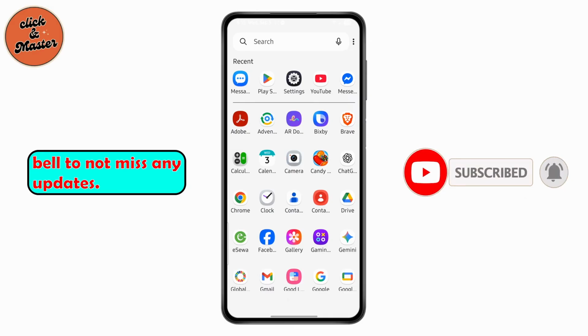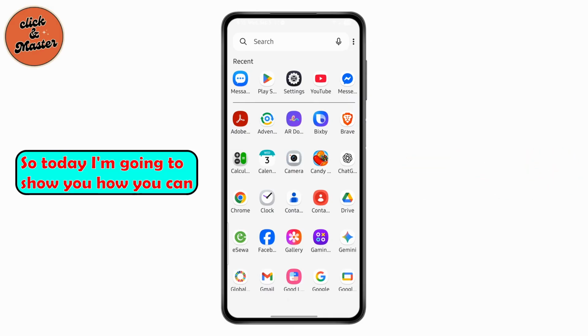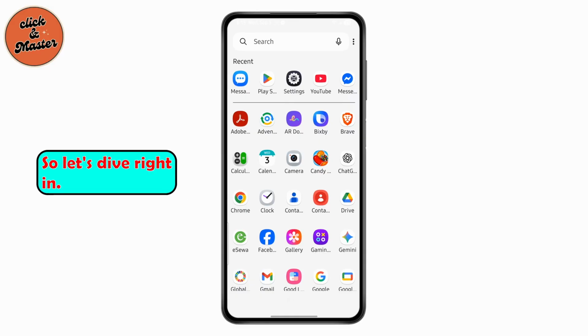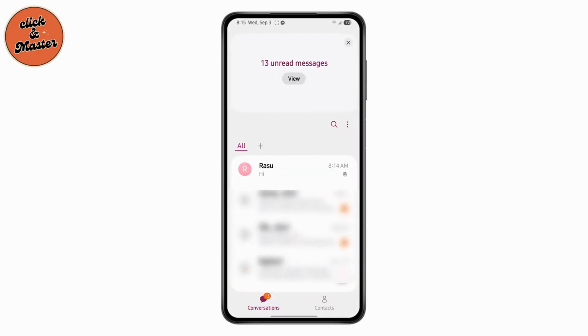So today I'm going to show you how you can hide messages on your Android. So let's dive right in. First things first, open up your messages app.